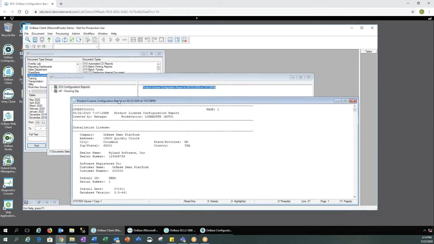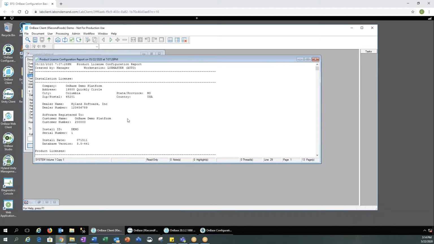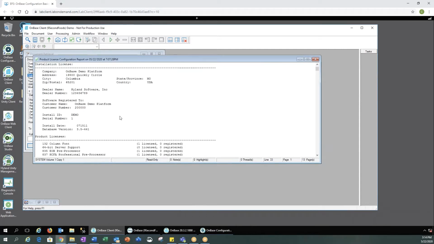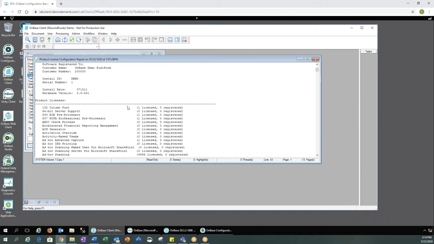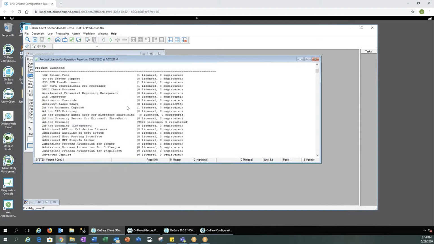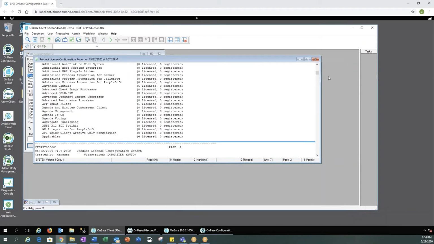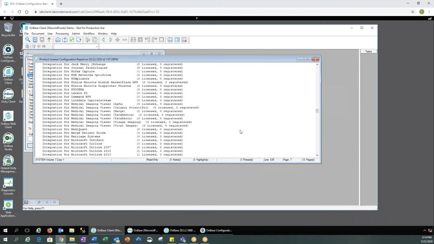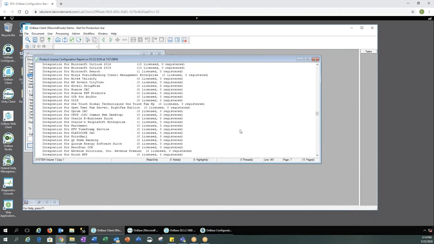So if I open this, I can see all the different licenses that I'm configured for. I see my company information. I can see my licenses that I have, how many are licensed, how many are registered. It just gives me an entire list of all my product licenses, but this would be the same view you would get for any of the other reports that you ran in the configuration client.